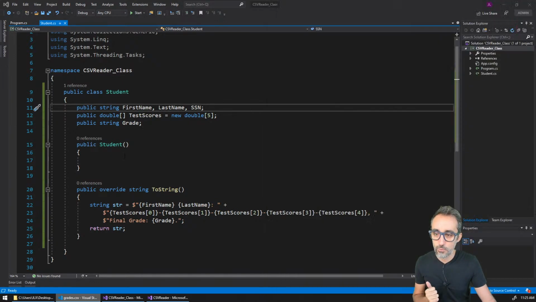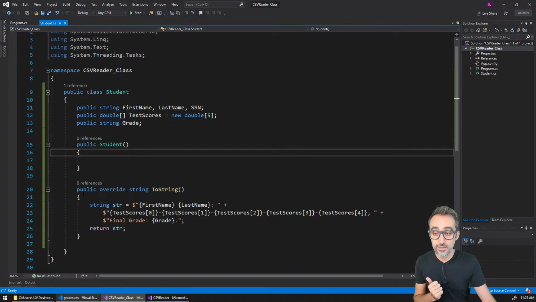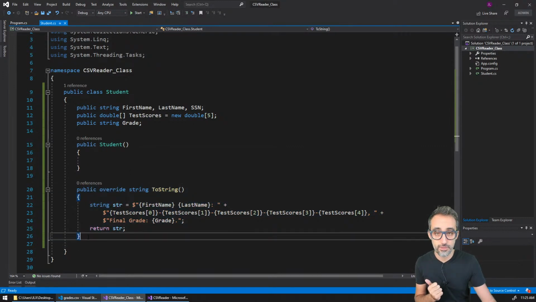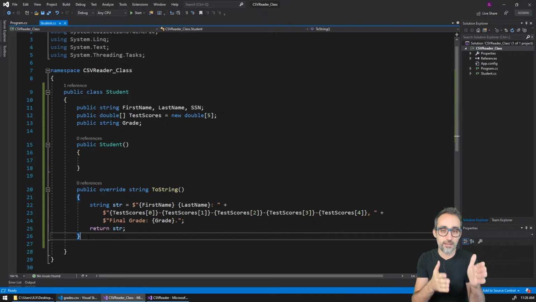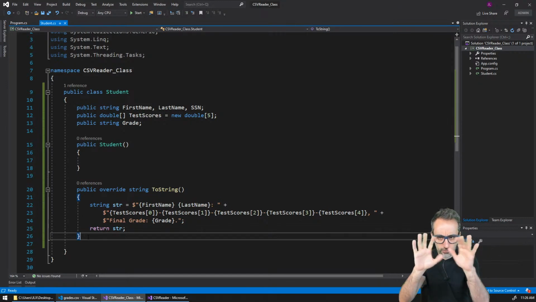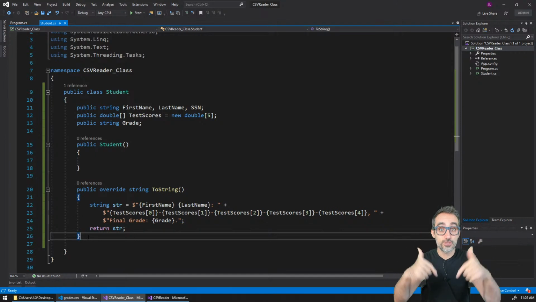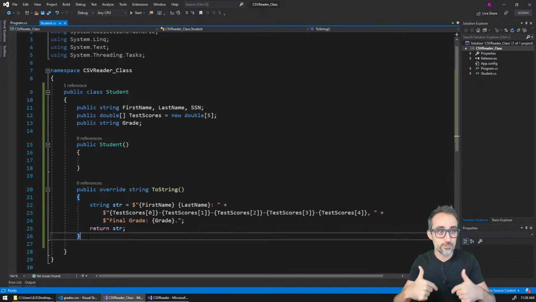And then what I'm going to do now, and I also created this override to the toString method, so that when I create a student and when I print it to the console, I get a nice line with the name, all the scores, and then the final grade of the student, okay? If you're interested in how I did this, you're welcome to check the actual live stream where I recorded this video.